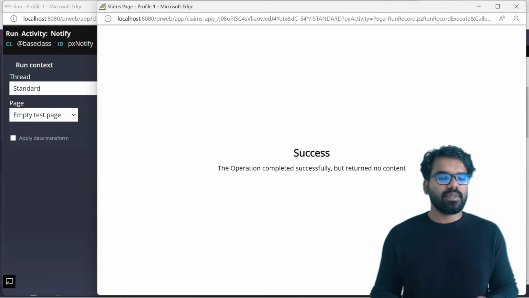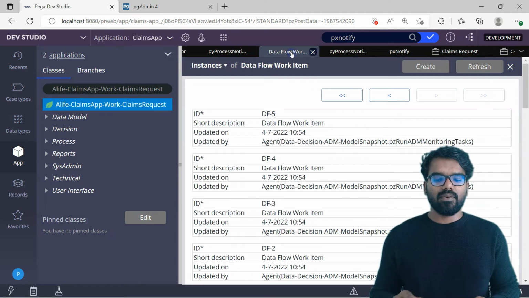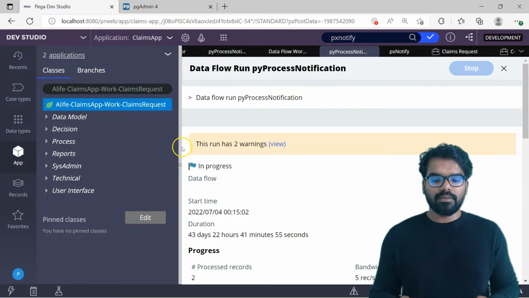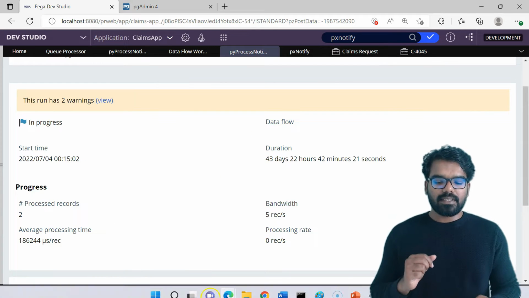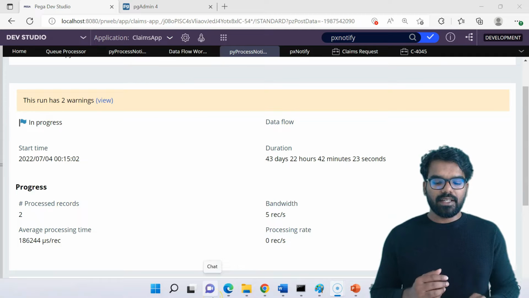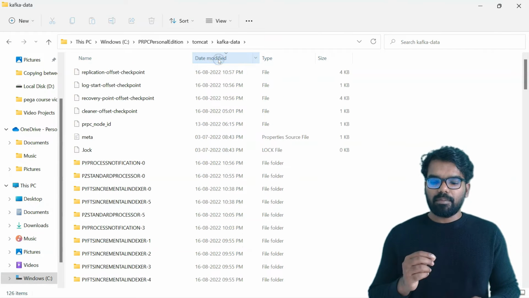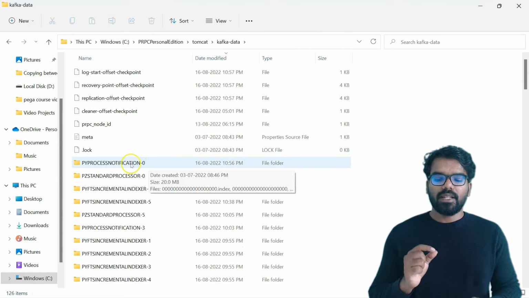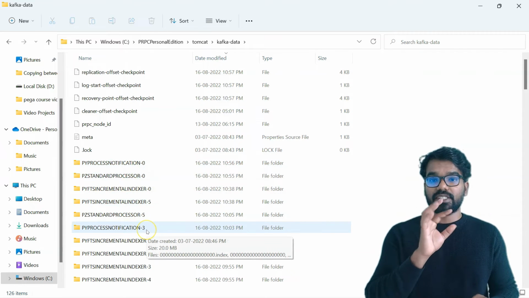I get a success message. That is very good. Now the next thing is, let's check it from the data flow run. If you go to the data flow run, you already see it processed 2 records. Now let's look at under which partition it got processed. If you go here, and then use the modify date time, you will find this time it is processed by partition 0. Before it was processed by partition 3.